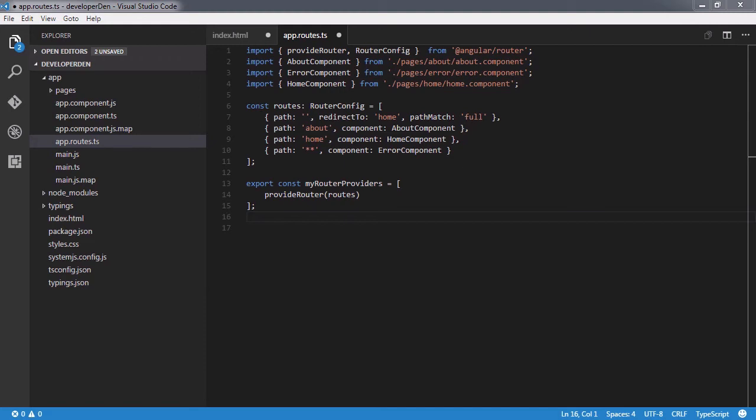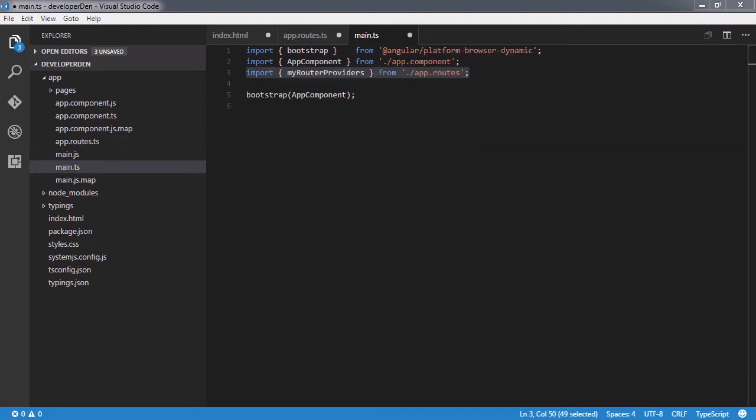Go to the main.ts file. The first thing we will do in this file is import the router providers from our app routes file that we created. Then we have to add it to our bootstrap function. Now we have to add the routes here in our bootstrap. Adding them here has the benefit of making the routes available to all of the components in our app. Once we do that, we are finished setting up our routes.